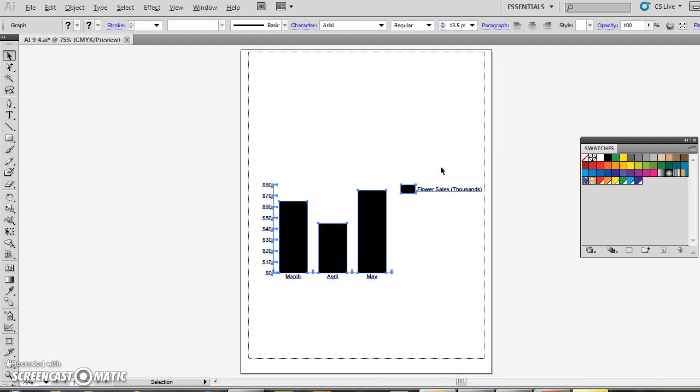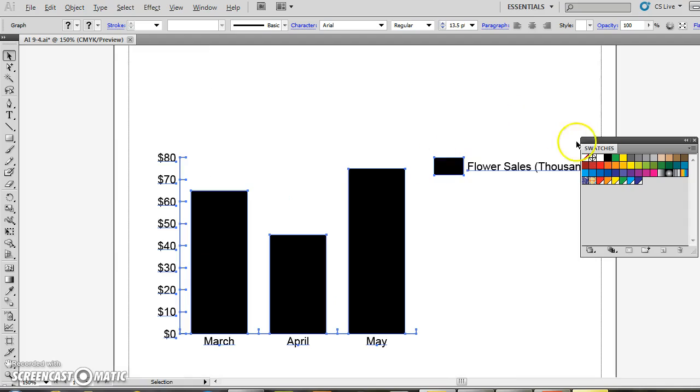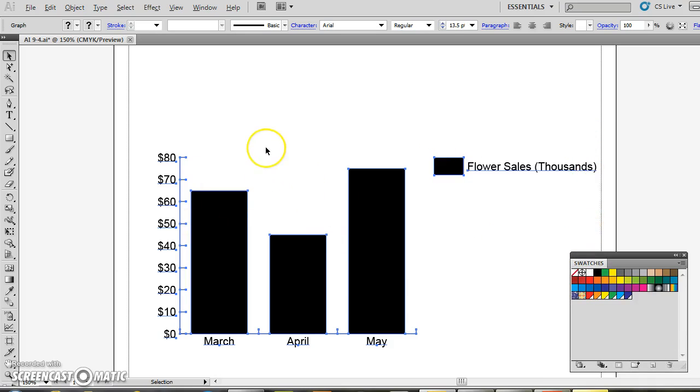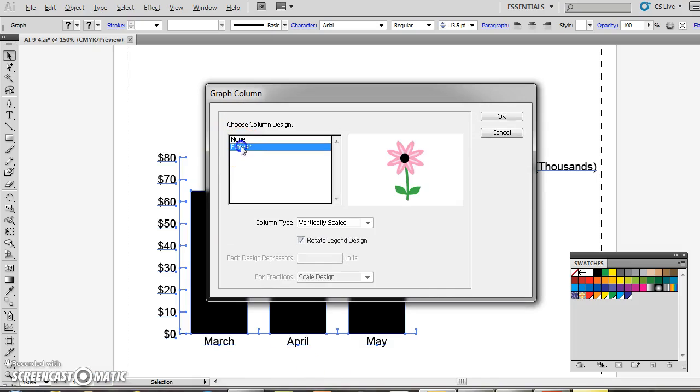I'm going to go ahead and zoom in on the graph a little, Control Plus. You don't have to do that part. I just want you to see it easier. And I'm going to make sure I'm clicked on the graph with the Selection tool. And under my Object, Graph, I'm going to go to Column. And choose my flower.